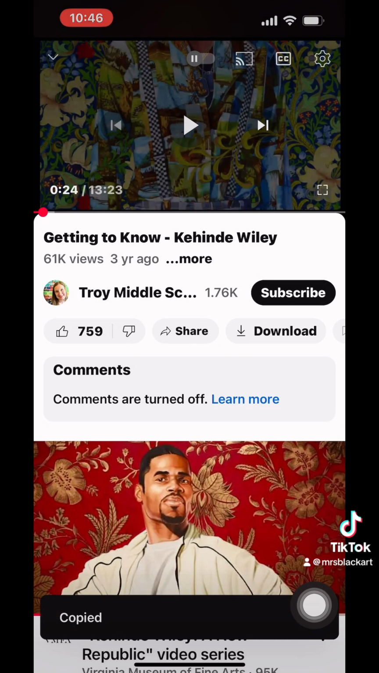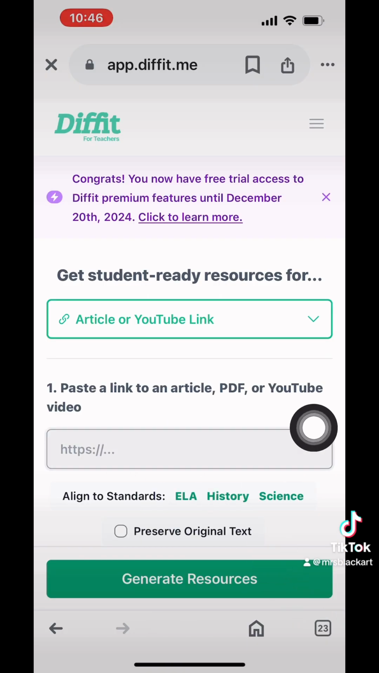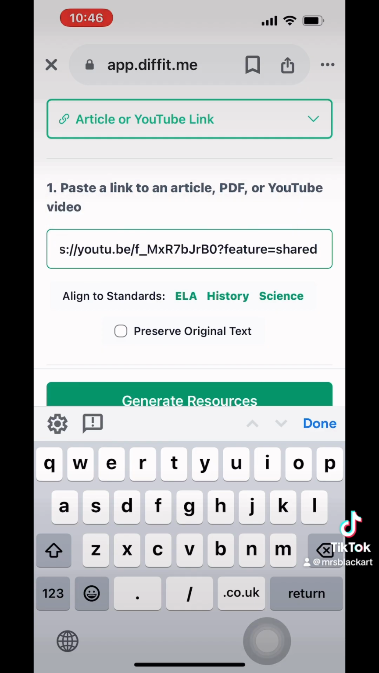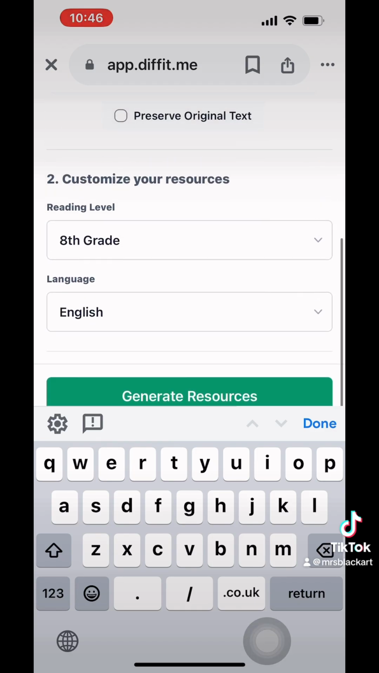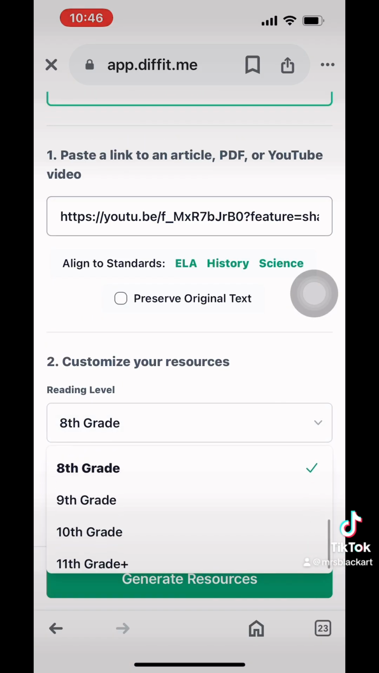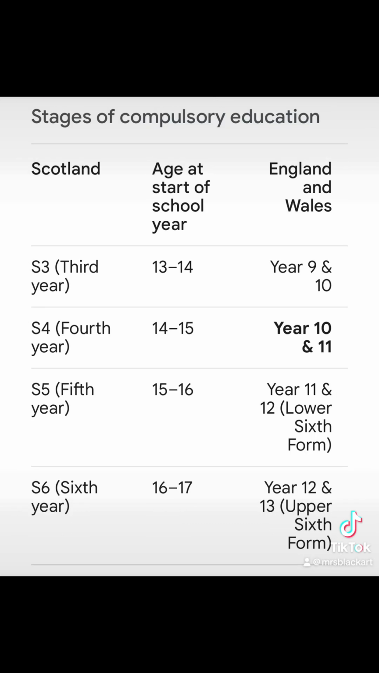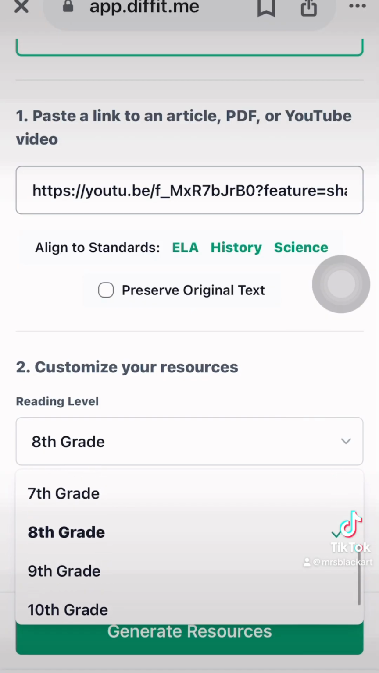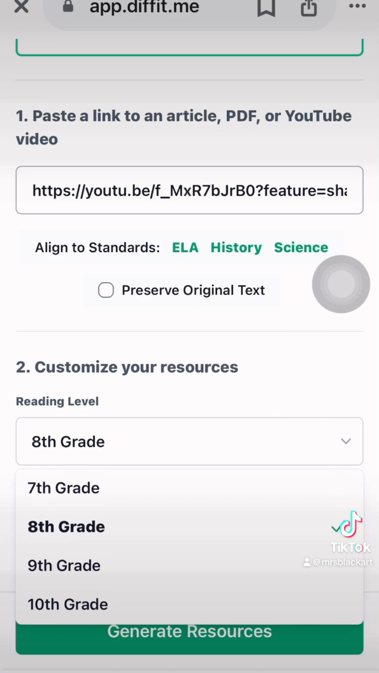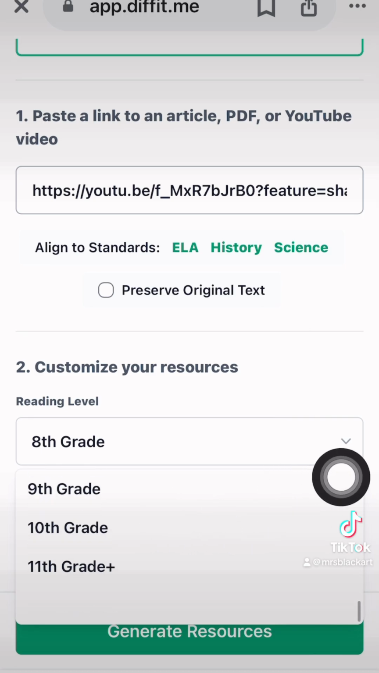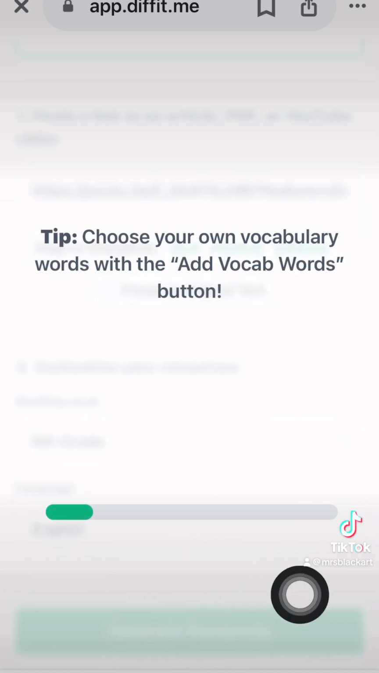My favourite thing about Diffit is you can select the year group and it will then tailor your resources to meet the levels of work for those children. Similarly, you can paste the same video in and request a different level of work, and it will do exactly the same but show a more differentiated course of work if, for example, you were to put in a lower key stage.